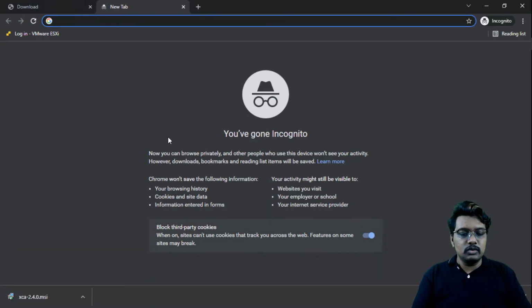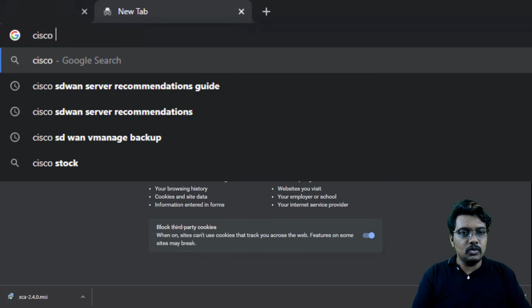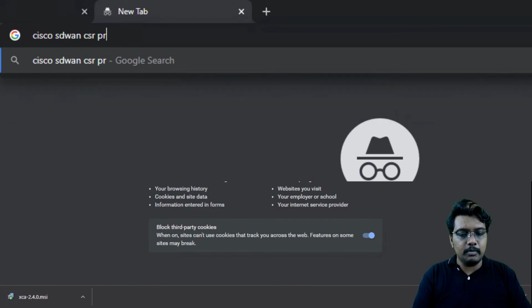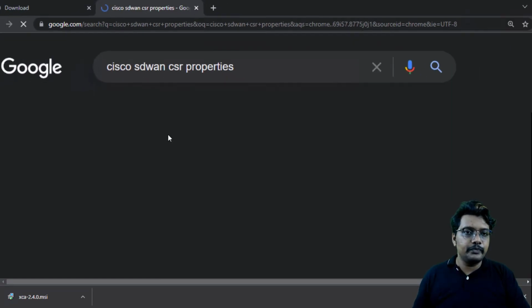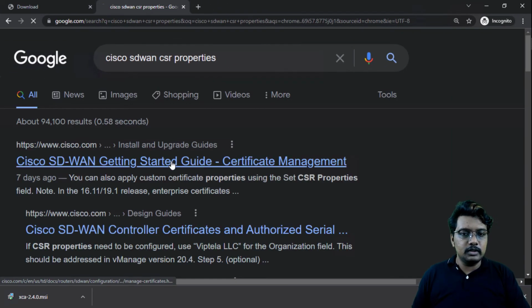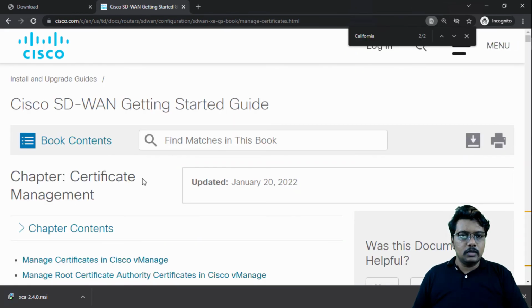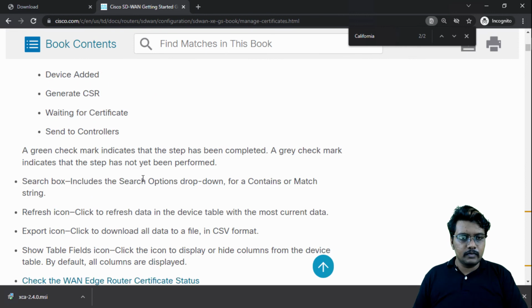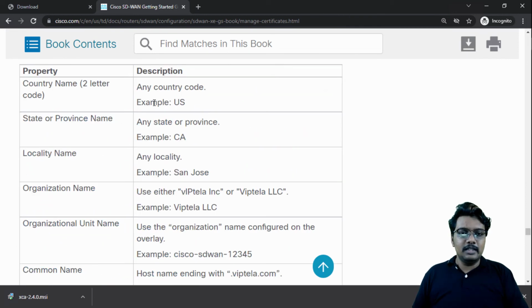Let me get into the browser. Let's search for Cisco SD-WAN CSR properties. Here it is, the first page. In this link, let's go down. You see this table? In this table, we do have some example values. This is the one I'm going to use in our lab. So let me move forward.